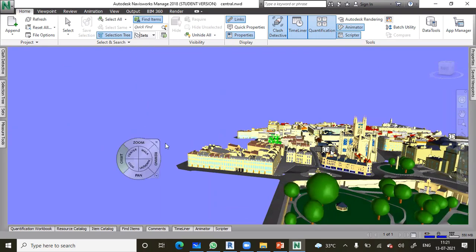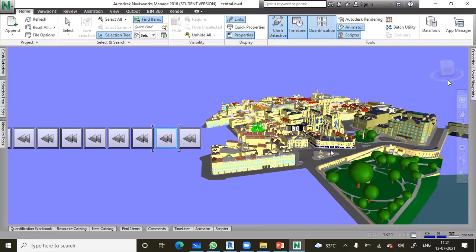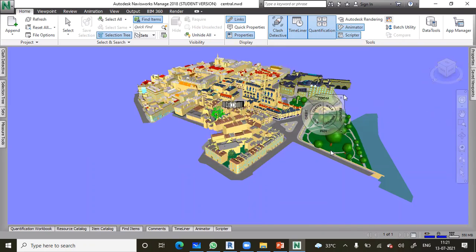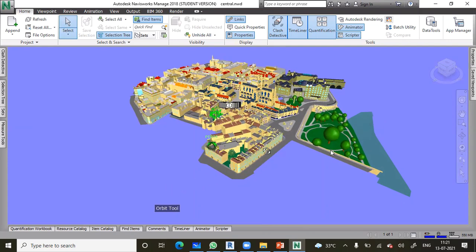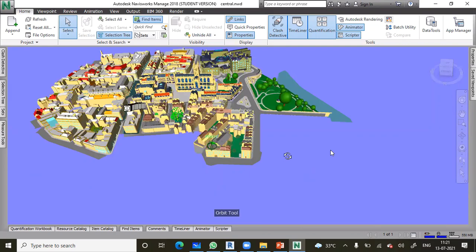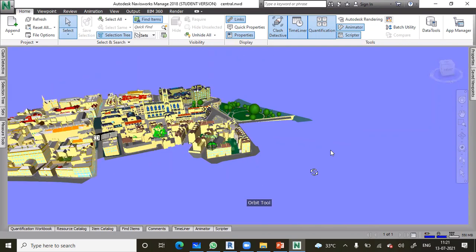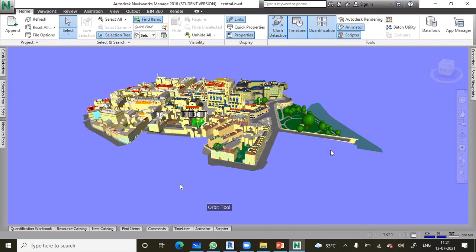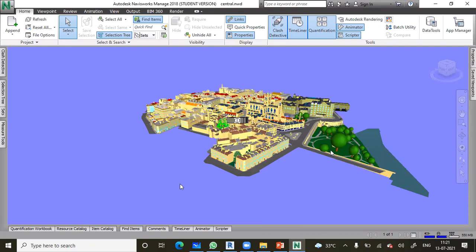So it can also be achieved by holding the shift key, then orbit. Just like in Revit, we are holding the shift key and then rotating, and then holding the scroll key also, or either from this wheel.